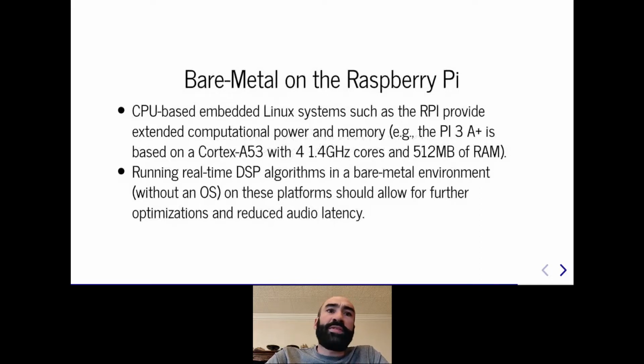So running real-time DSP algorithms in a bare metal environment, by bare metal, we mean without an operating system, of course, on these platforms should allow for further optimizations by taking advantage of the Neon technology on the Cortex A processors, for example. That should help us get better audio latency as well. Some work has already been done in that direction by implementing the prototype of a Faust architecture for Circle, which is a C++ bare metal programming environment for the Raspberry Pi.